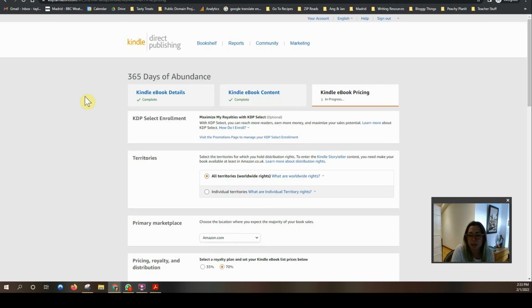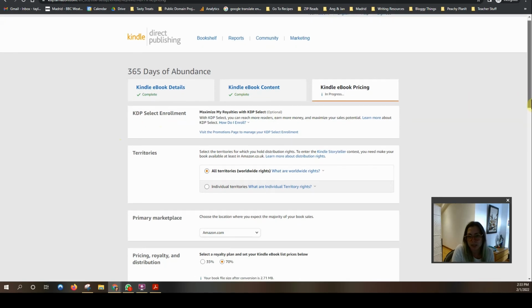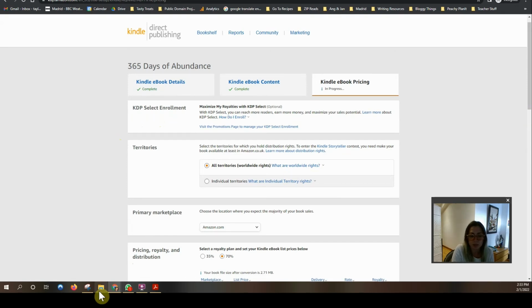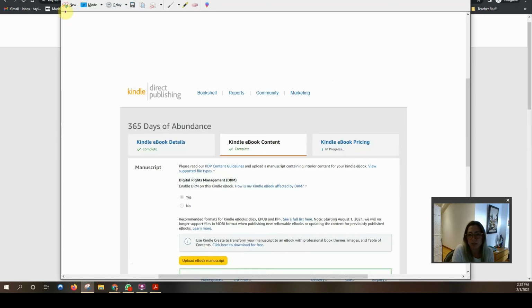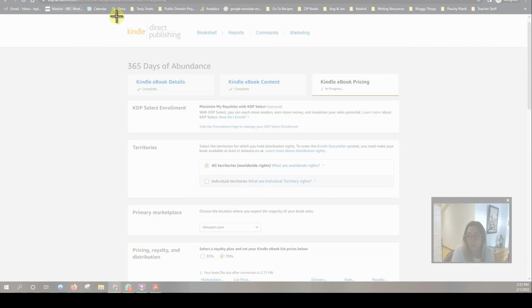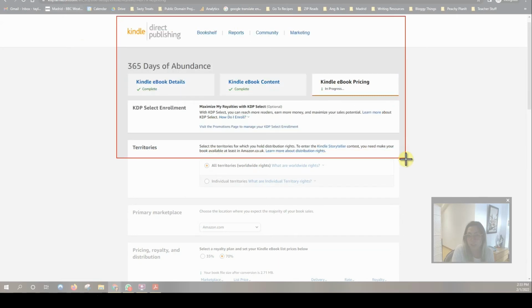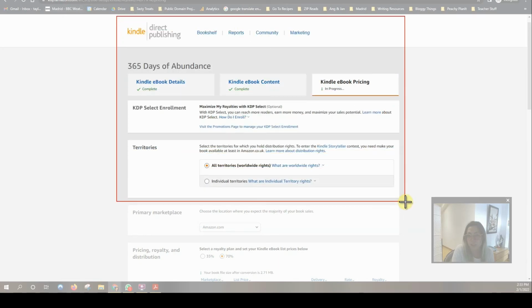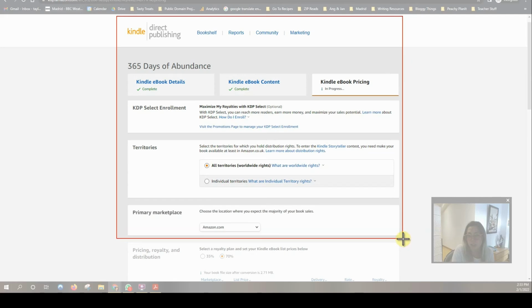On the last page, KDP Select enrollment. KDP Select is giving exclusive rights to Amazon to sell your book. Now, there are reasons to do this, and there are reasons not to do it. If you want to publish your book on Apple iBooks, Google Play Books, anything like that, then you don't want to do that.